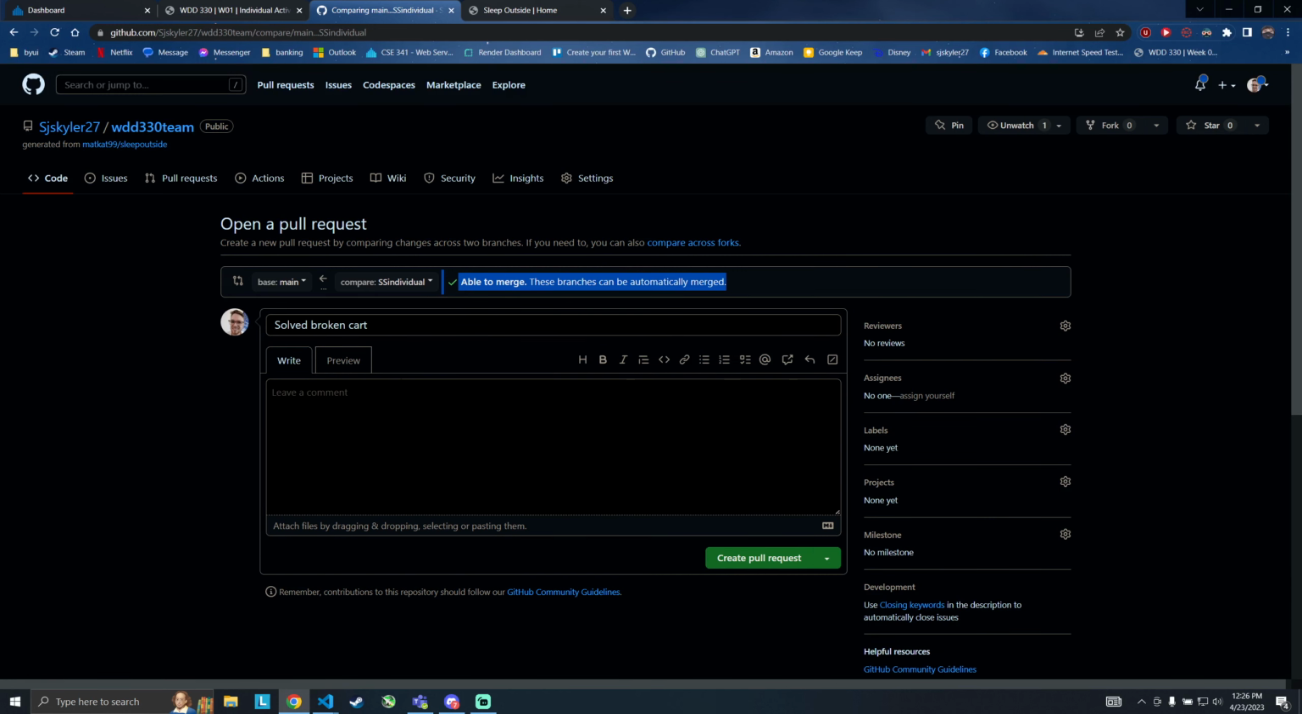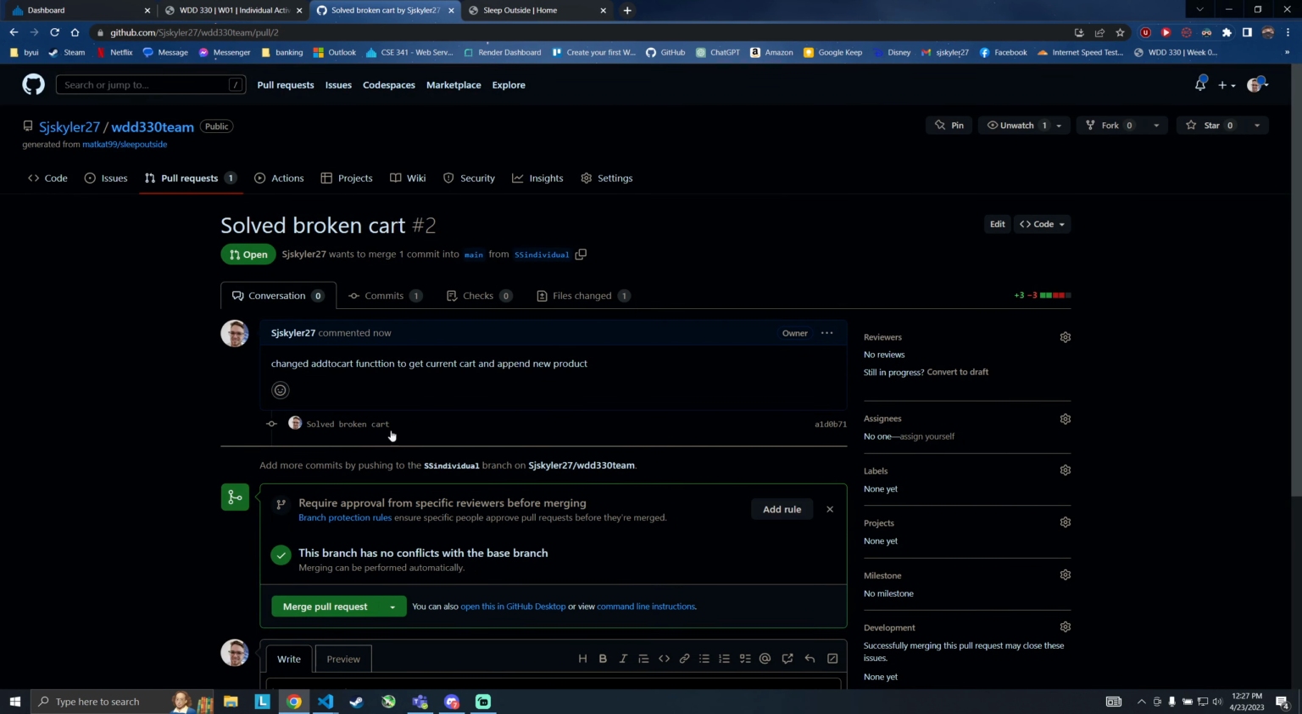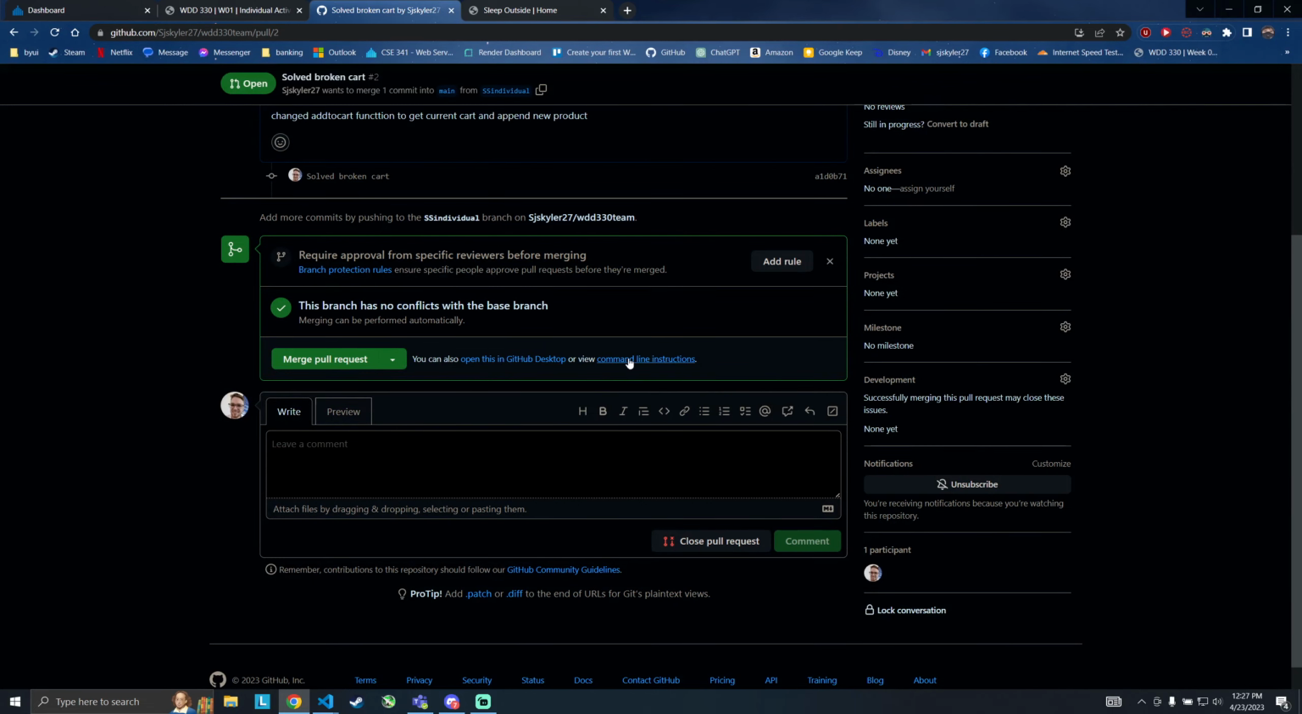We're going to do a create pull request, solve broken cart, and we said changed add to cart function to get current cart and append new product. And create that pull request. GitHub's going to run through some checks, and it's going to say, hey, this is able to be merged.